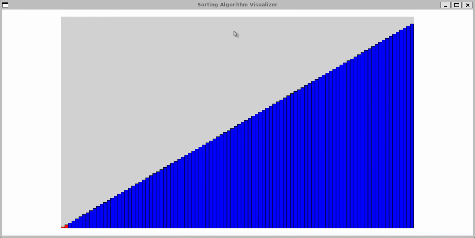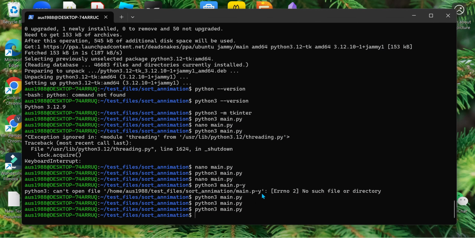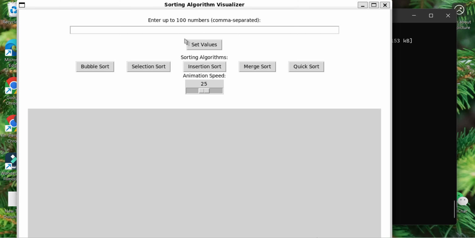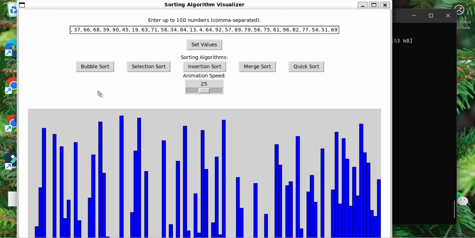Now we're gonna check another sort. I'm gonna rerun it. Sorry. Alright, I'm gonna repaste in the original list, set values. This time we're gonna look at selection sort.